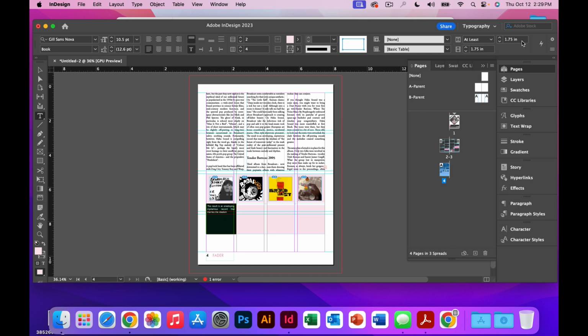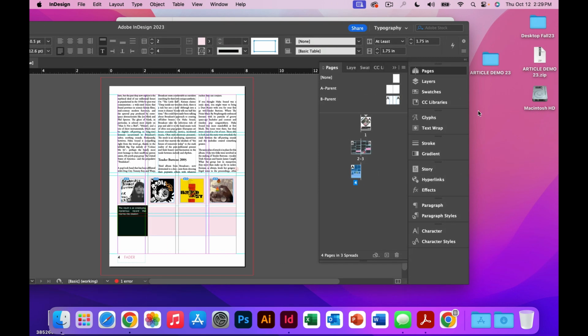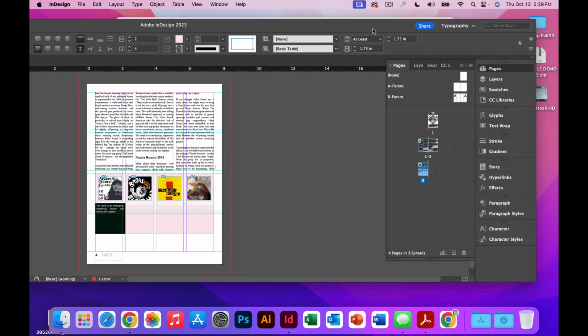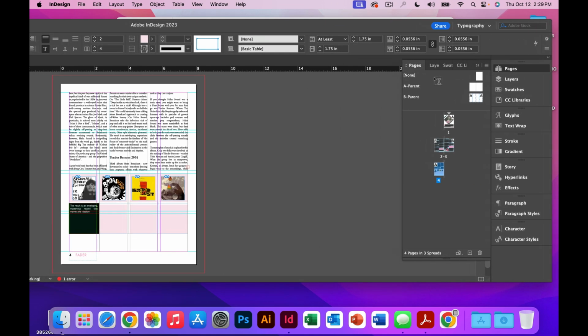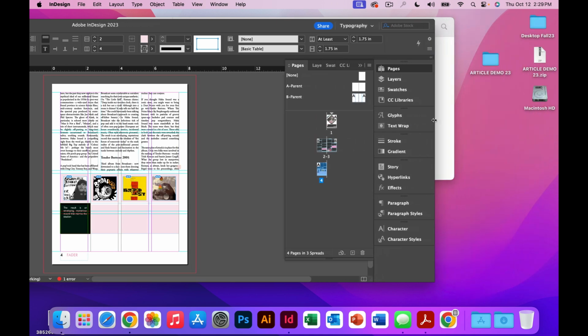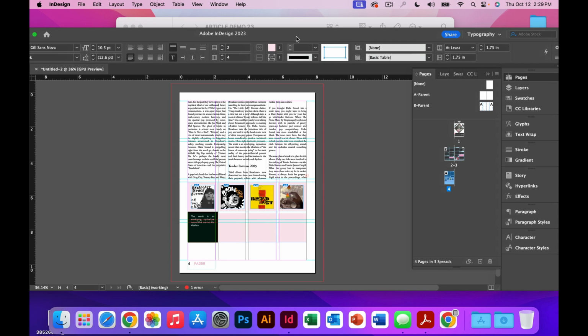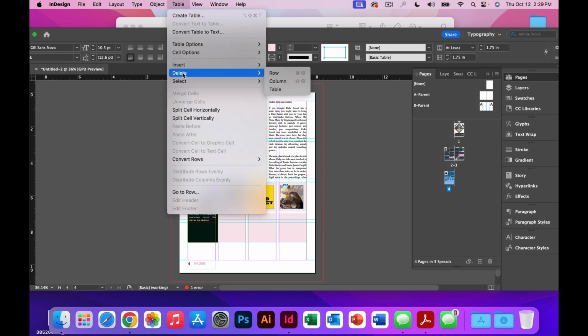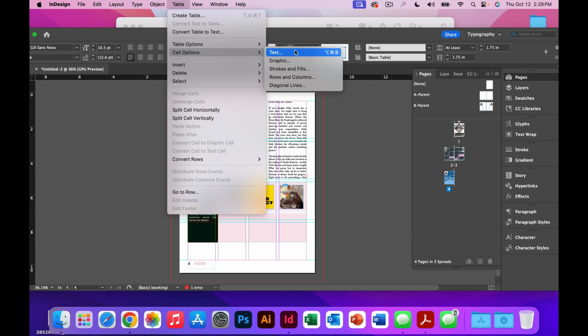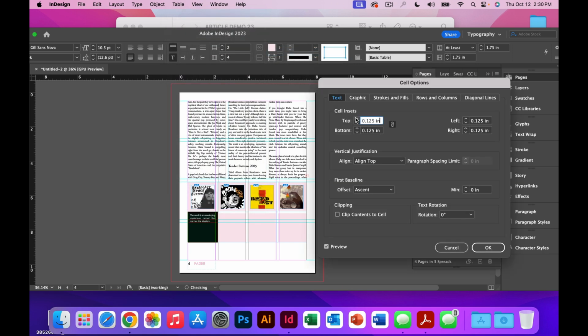Except this time, notice that it doesn't give me the options. Now I can expand my window over here, which is a pain in the rump, and I can get more options to affect my inset spacing, which is really what we want to do. I know this because I've used this software for a long time. If you don't know that, we can go to our table up at the top and go to cell options and go to text. And then we can hit our inset spacing there. And I think that's a nice way to do it.